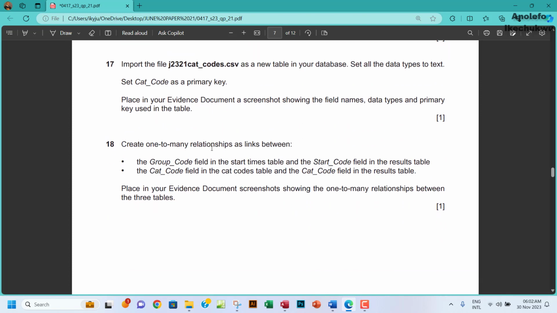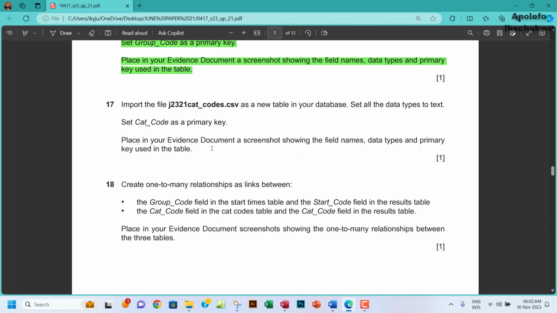All right, so number 17, import the file j2321 cat codes.csv as a new table in your database. Set all the data types to text. So all the data types have to be text, and then of course we need to set the cat code as a primary key. So the cat code has to be a primary key.